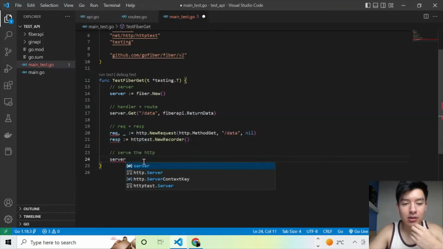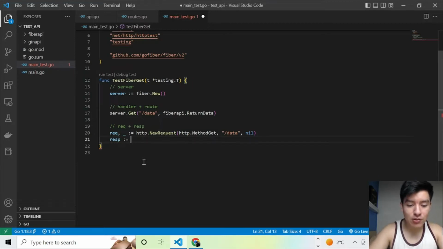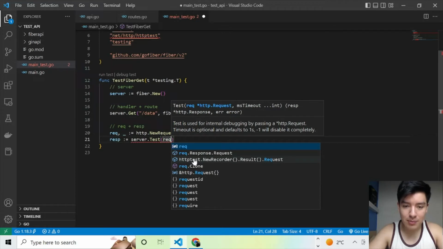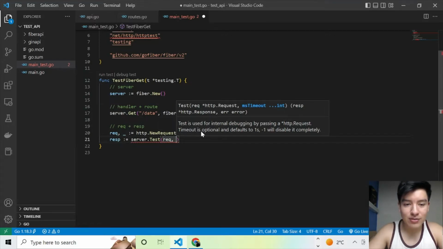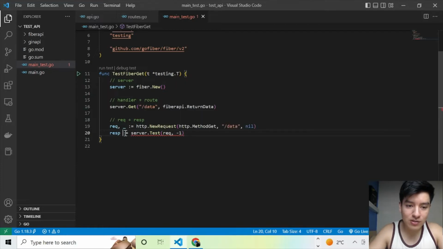So in Fiber, there is actually no need to do this NewRecorder. In Gin, I think we do have to do this, but in Fiber, you can just do server.Test, and this pretty much accepts your request, and then the timeout. The timeout is used for, you know what a timeout is. If the request is taking so long, it's just going to time it out. But we don't want that, so just do a -1. It also returns an error, so let's just do an underscore here.